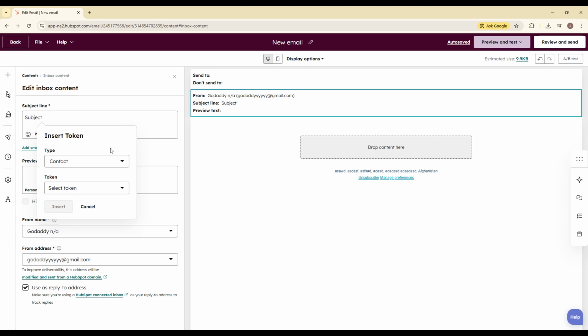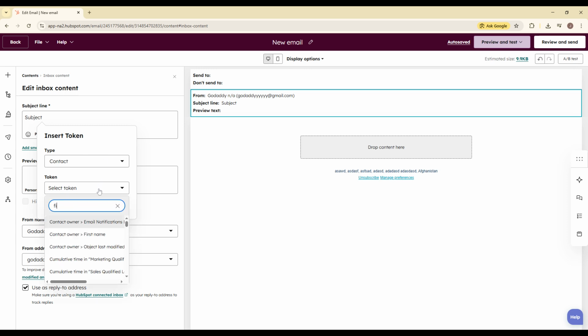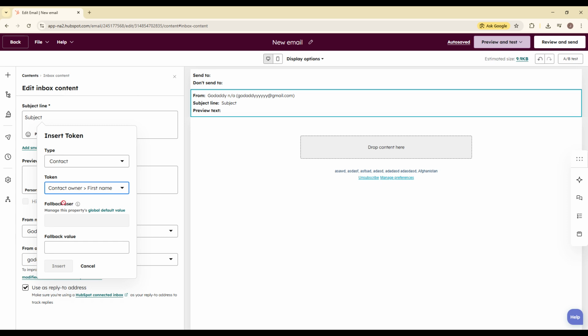For example, you can choose first name if you want your subject line to say something like, "John, don't miss this update." You could also choose properties like company name, industry, or city, depending on how you want to personalize your message. Let's say we select first name. Once you click on it, you'll see an option to insert it into your subject line.